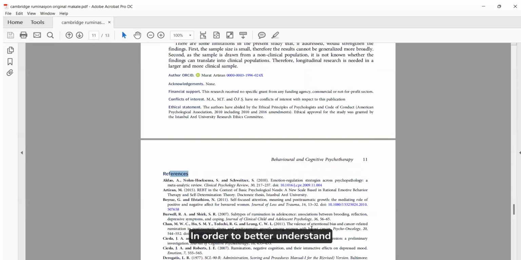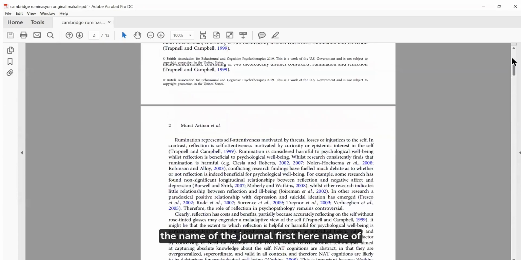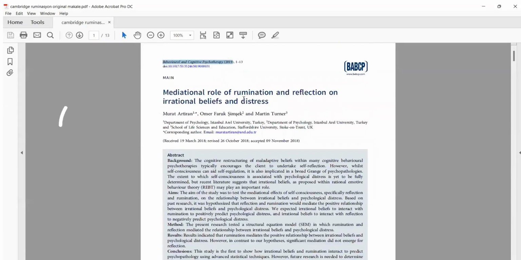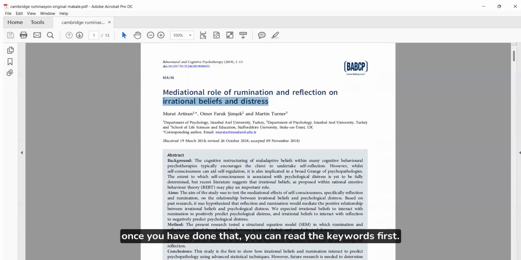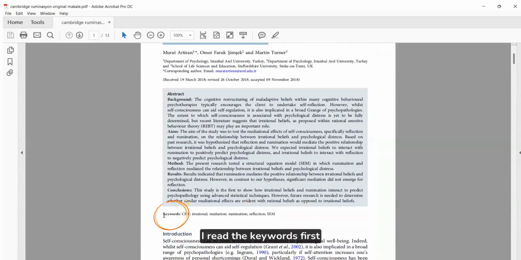In order to better understand the main areas of research, I would recommend that you begin by reading the name of the journal first. This will give you some insights into the area of research it covers. Then I take a look at the title of the article. And once you have done that, you can read the keywords first, to get a better understanding of the content.